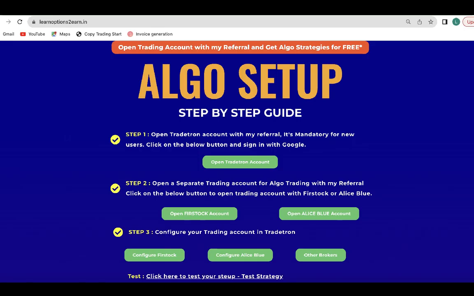This is the step-by-step guide to become an algo trader, and it has all the details. Once you have this, you can easily set up your trading account on Tradetron. So to become an algo trader, you need to have one algo platform. For that, I'm using Tradetron.